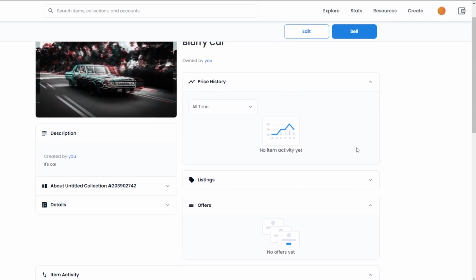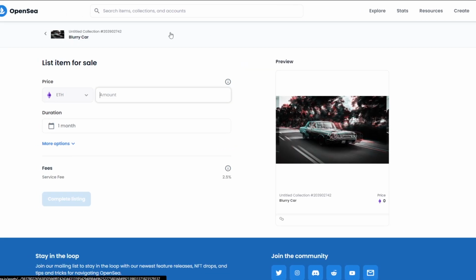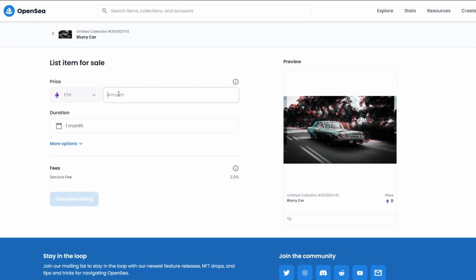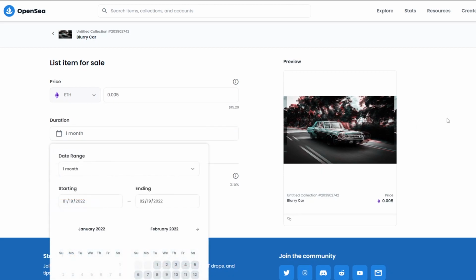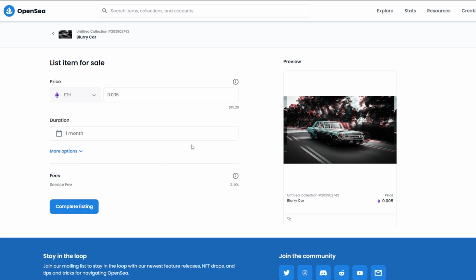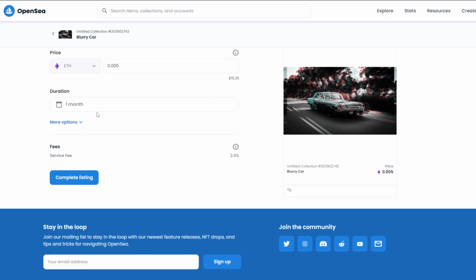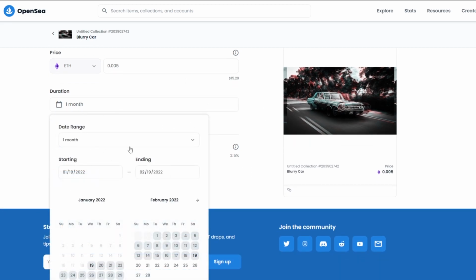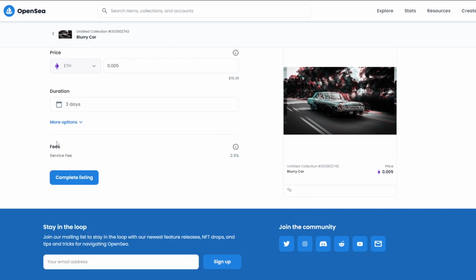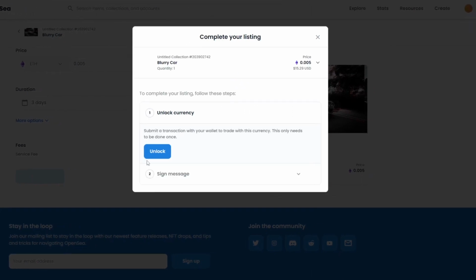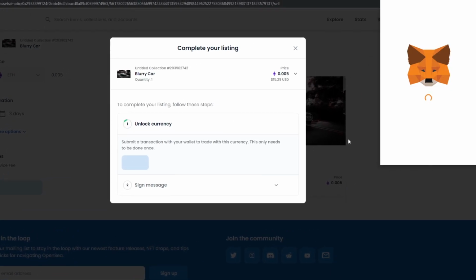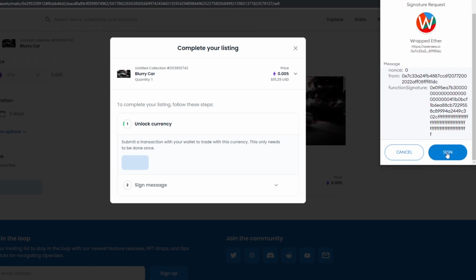Now let's go ahead and sell it by clicking on the sell button over here, and over here simply enter the amount that you think is right for this NFT, and that covers all of the fees and stuff like that. And then you can change the duration. I'm gonna go with like 3 days, and once everything is good, simply click on complete listing, and it'll open up this panel where you have to unlock the currency, and it'll send a message to our MetaMask wallet where we just have to simply sign.